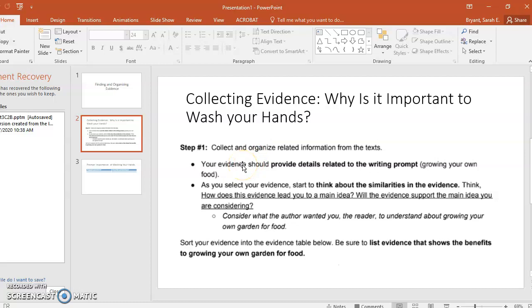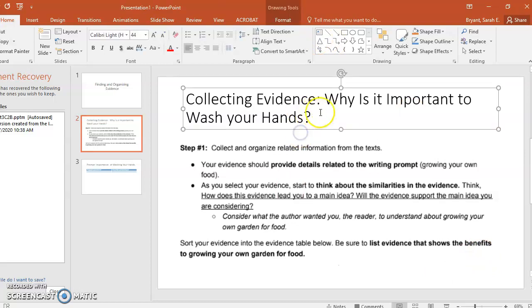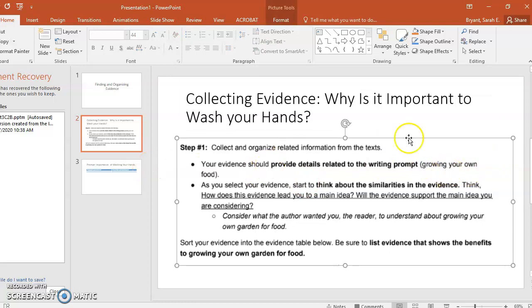This is our fake prompt that the teachers are using to kind of model what it is we're expecting. So for this instance, we're going to see why it's important to wash our hands. So our evidence should provide details related to the writing prompt, which is up here. And as you select your evidence, think about the similarities in evidence. Think, how does this evidence lead us to our main idea? So our main idea would be washing hands is very important for your health, right?